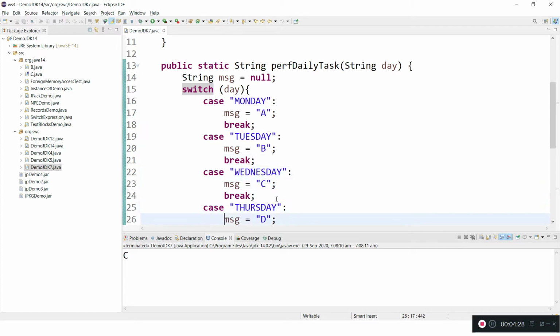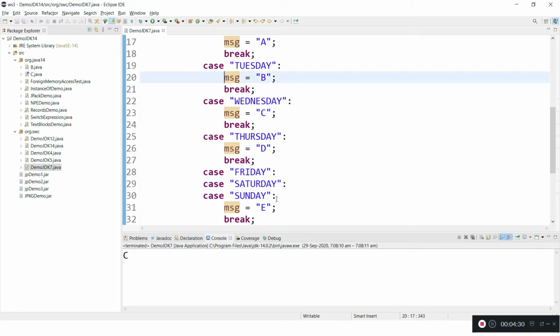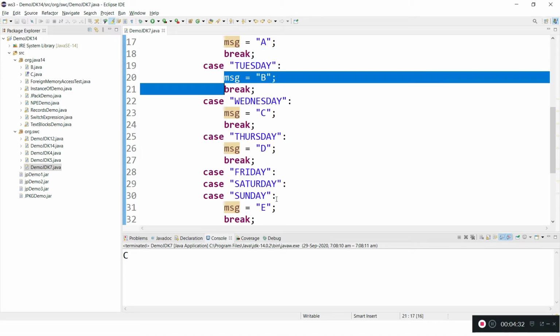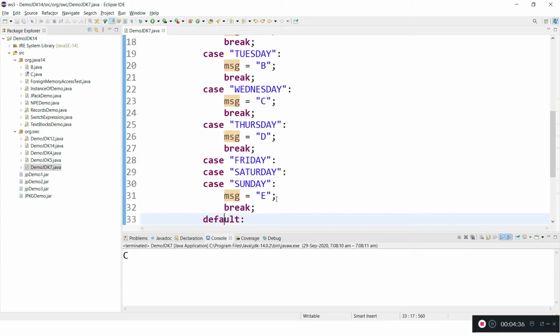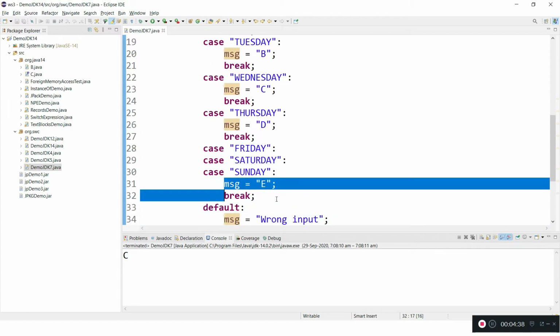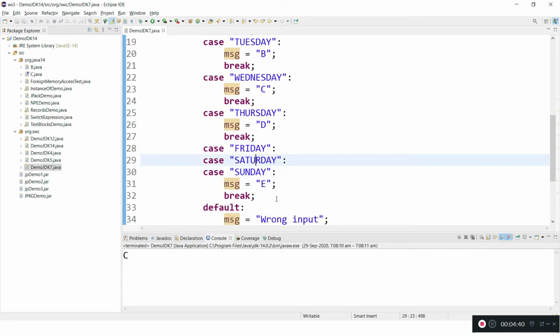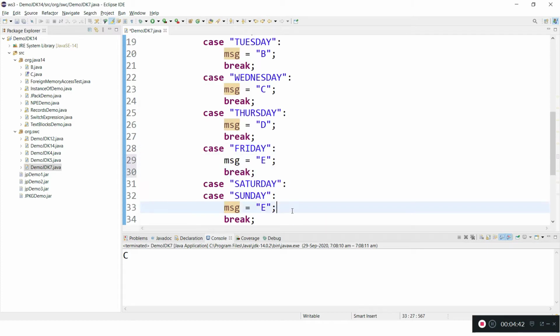Another thing is, let's say I want to use the same logic for multiple cases. What do I have to do? Either I need to copy the same logic to multiple cases, something like this.